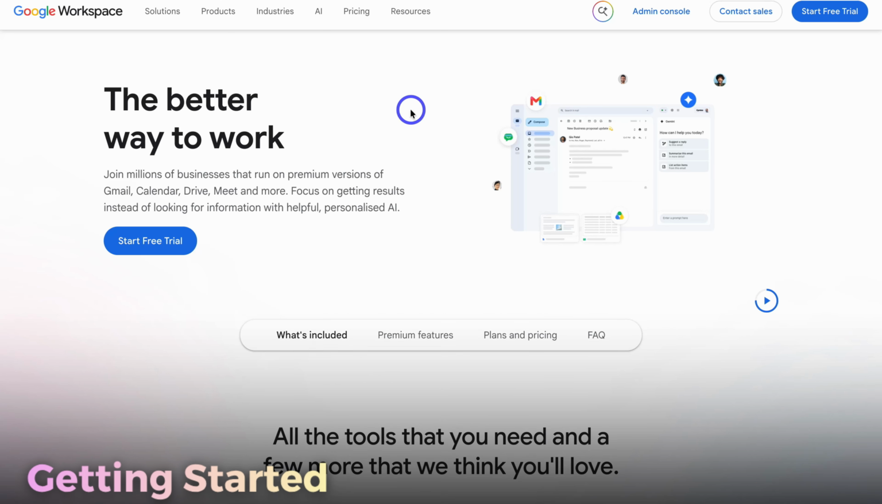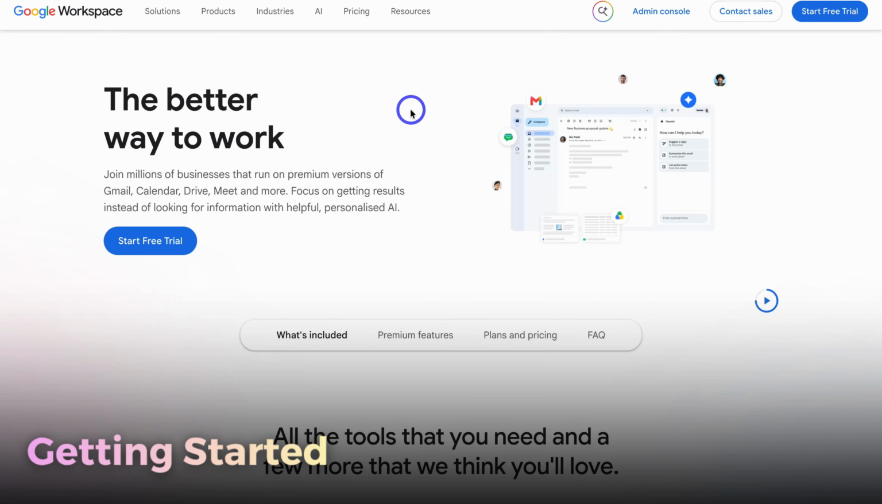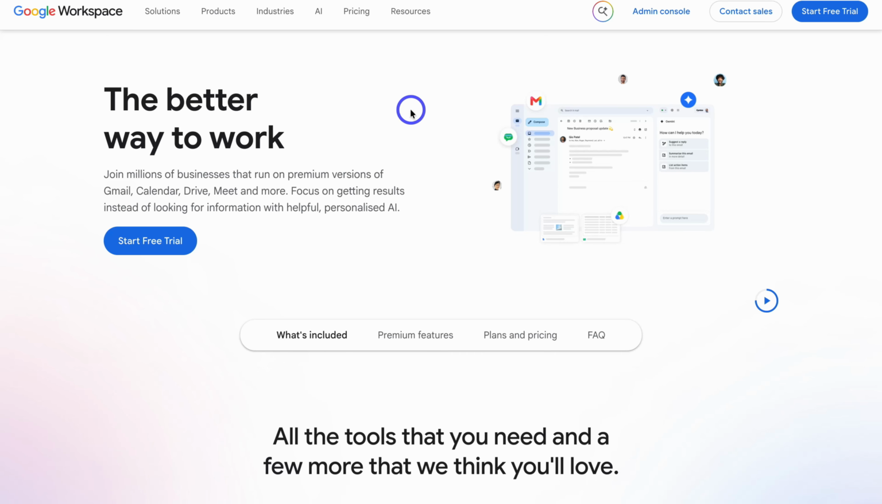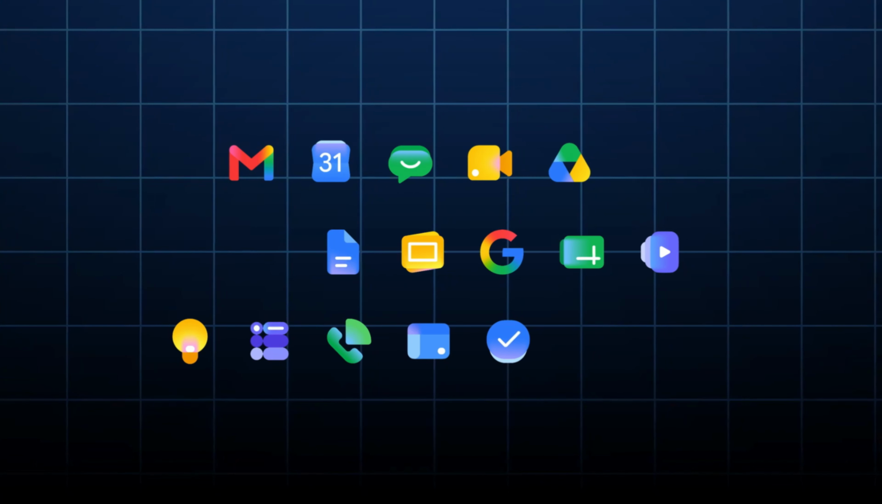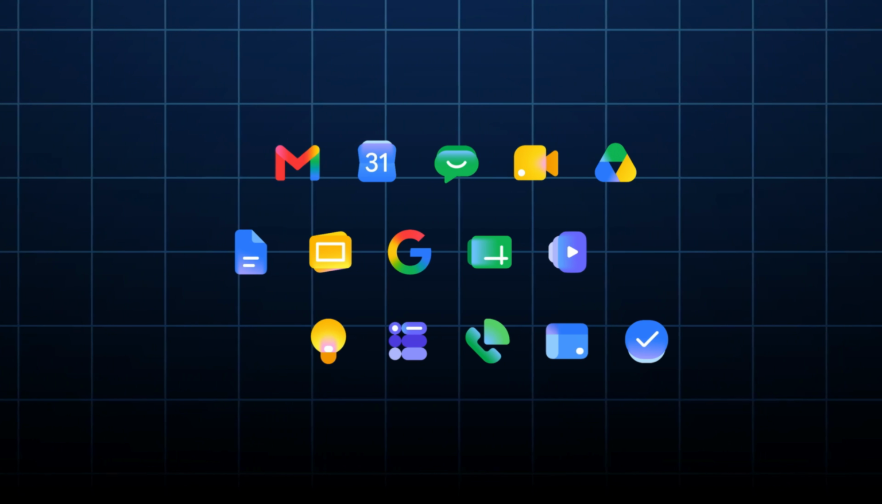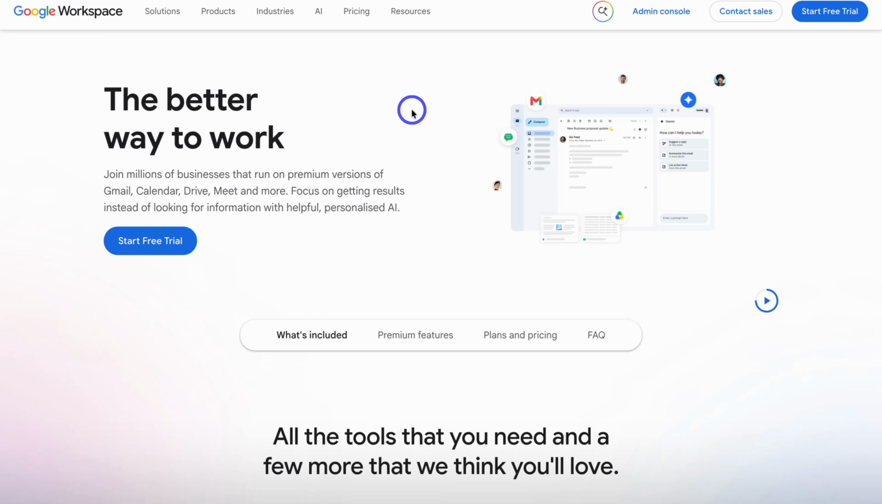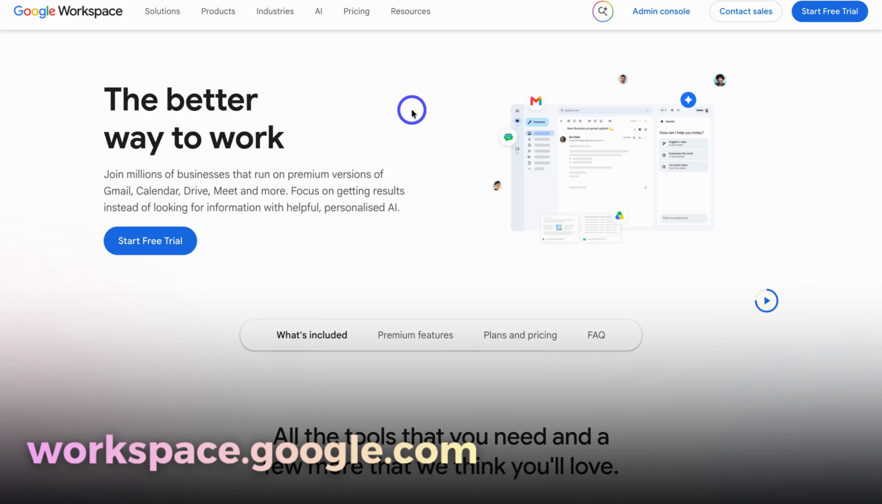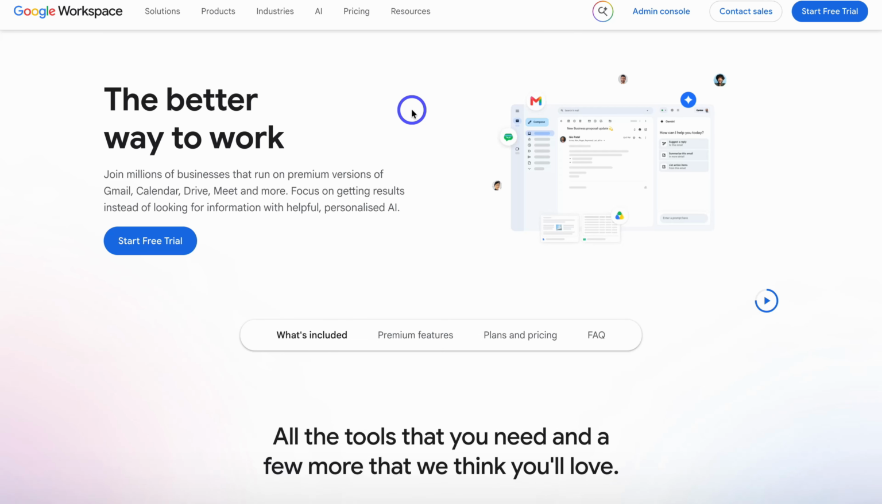Okay, so to create a professional business email with Google, we need to sign up with Google Workspace. This will give us access to setting up professional team emails, and we'll also be able to leverage all the integrated apps and tools that Google Workspace offers. Now to arrive here, simply head over to your browser and type in workspace.google.com. You can also click on the first link in the description below this video, and that's going to take you here, then navigate down to Start Free Trial.